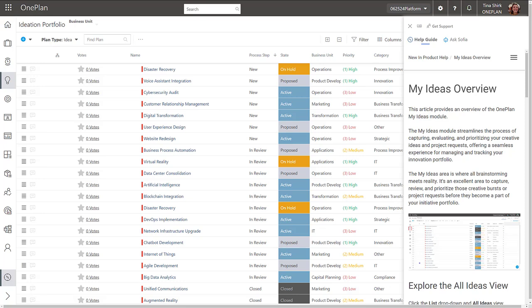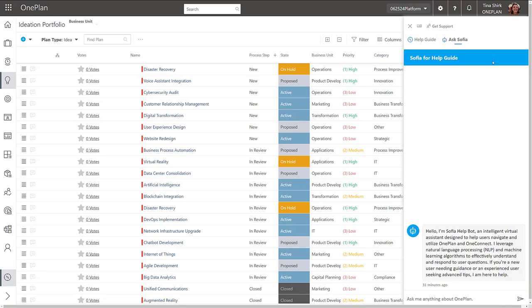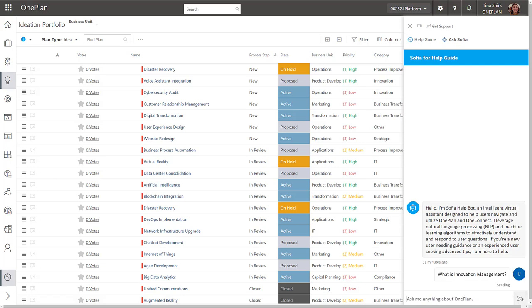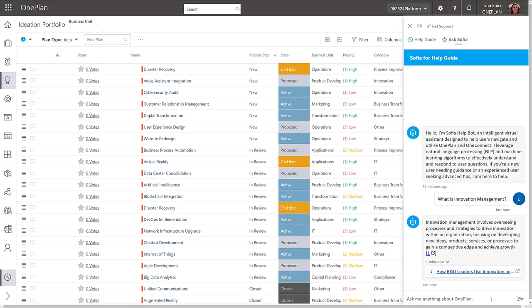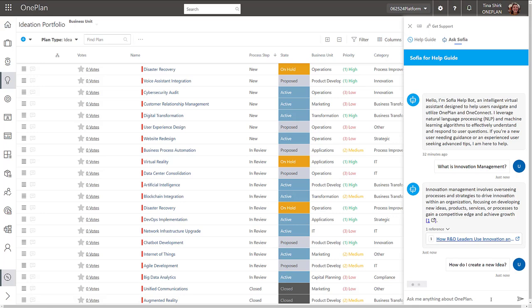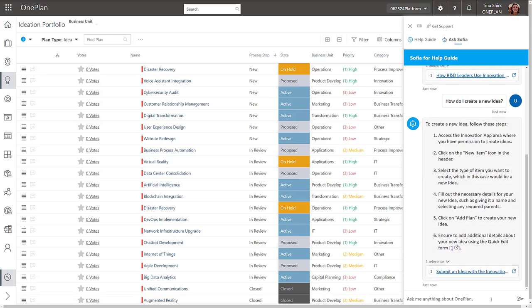Additionally, you can use OnePlan's Ask Sophia virtual assistant for contextual help. Simply select the Ask Sophia tab and input your question for context-specific help. For instance, if you want to understand more about using the innovation management area, you can ask, "What is innovation management?" or "How do I create a new idea in the ideation portfolio?" You'll notice that Sophia also offers links to relevant OnePlan support documentation for more detailed information.